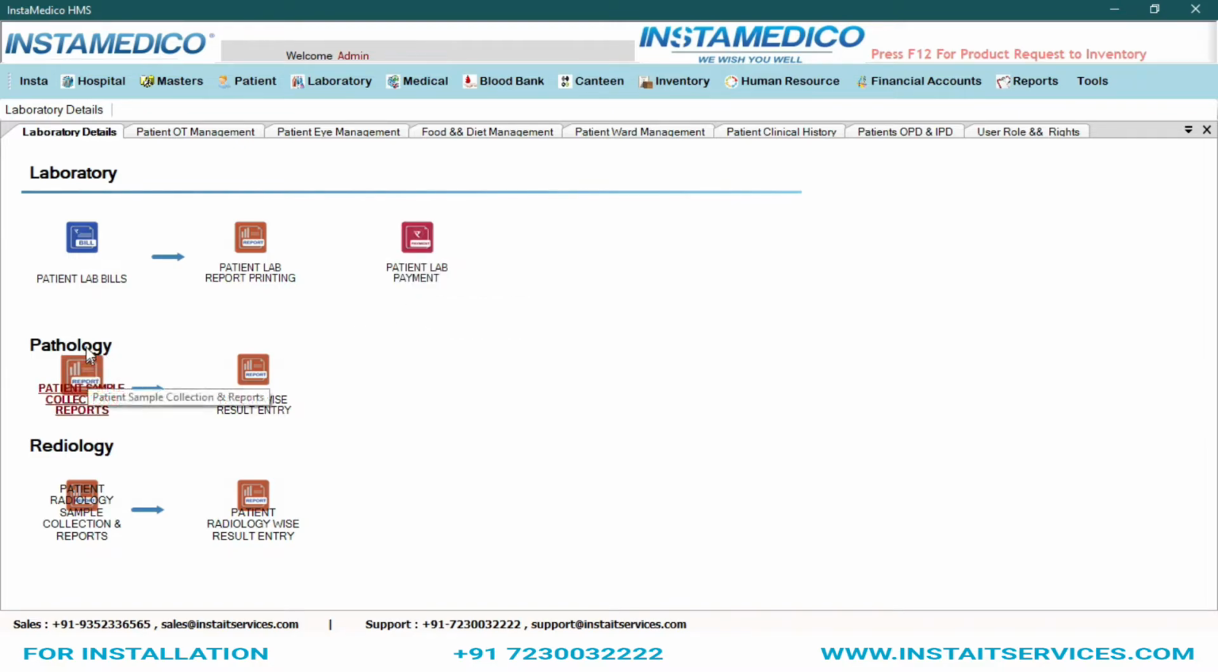In pathology, this section is used to manage patient sample collection and reports and this one is used to manage patient wise result entry. In radiology, this section is used to manage patient sample collection and reports and this one is used to manage patient wise result entries.